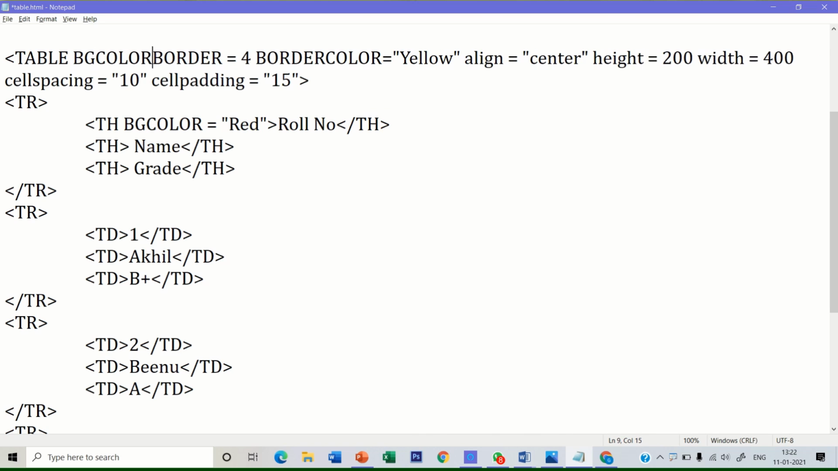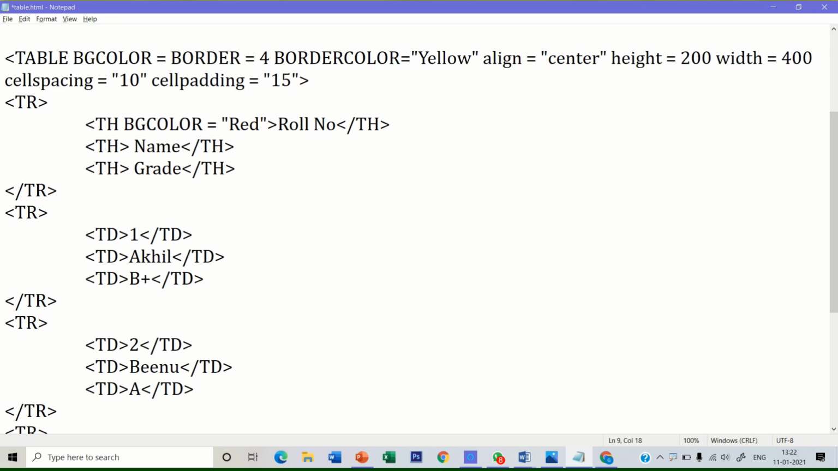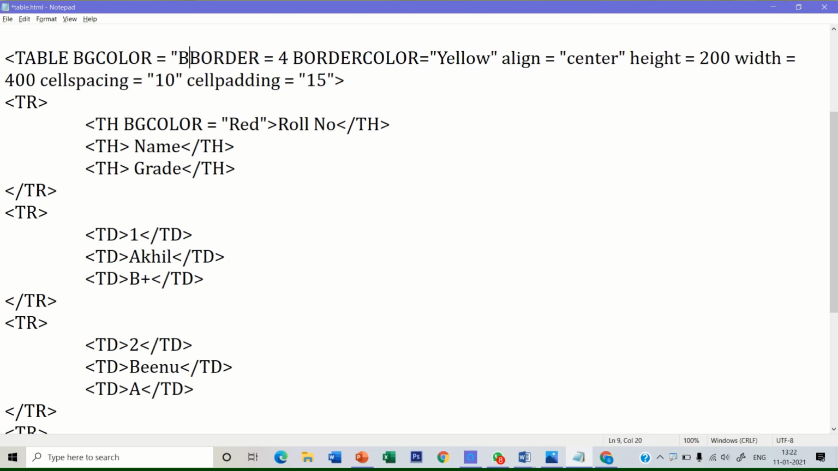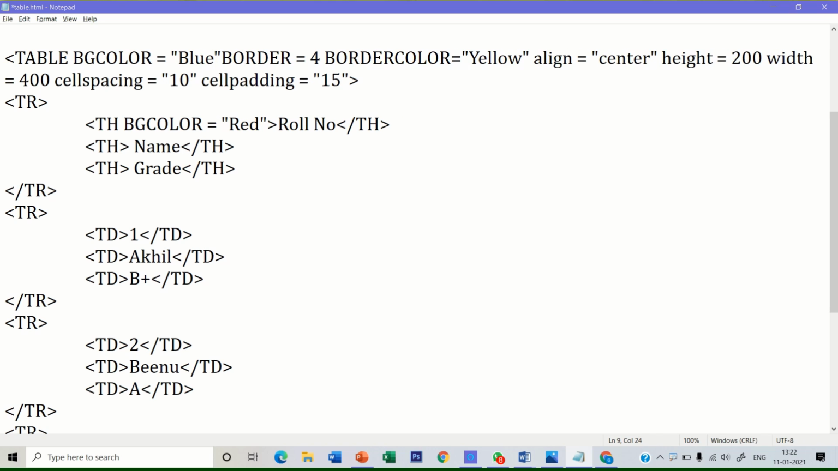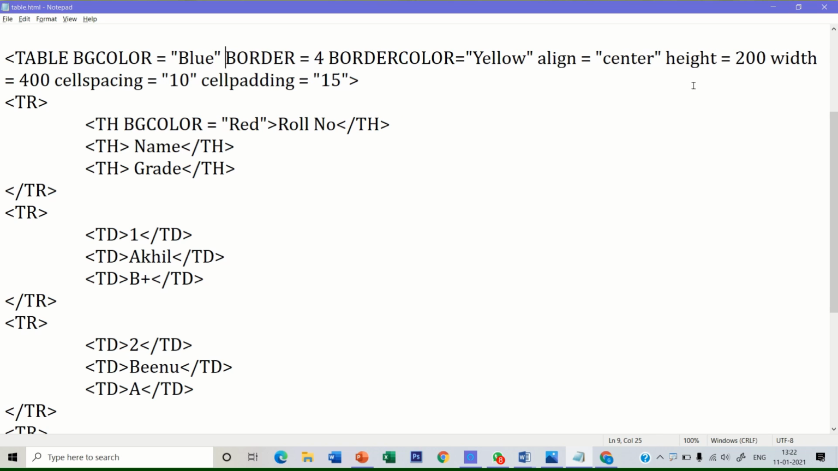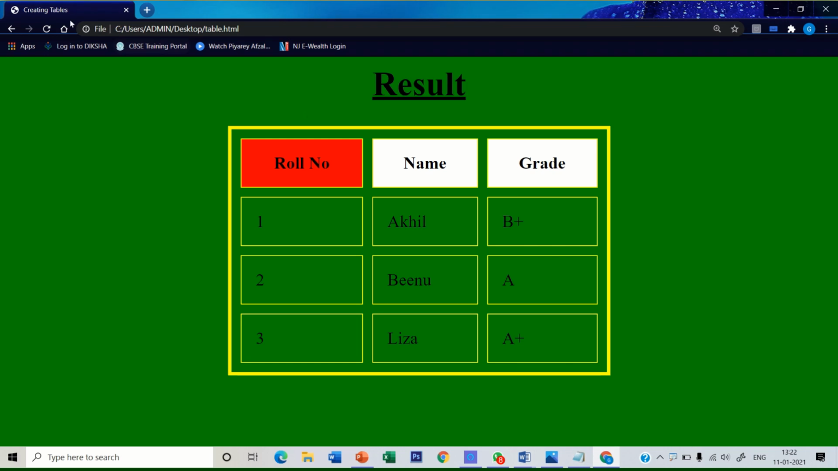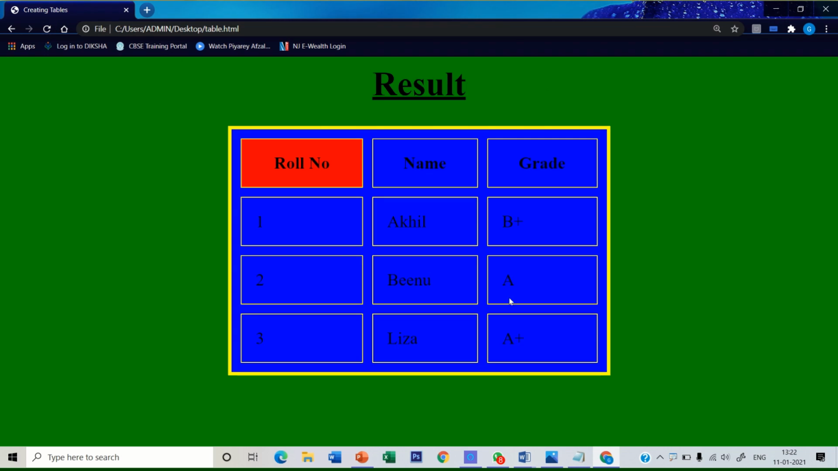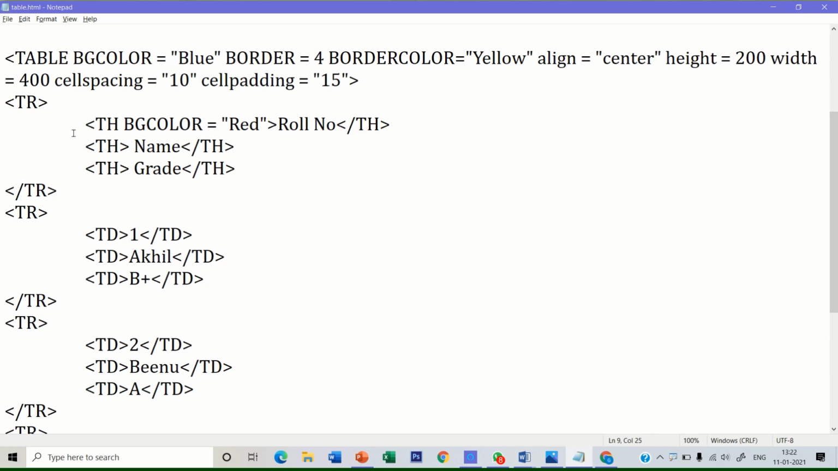Here I am going to give bgcolor equals, suppose, blue. Save it, go to the browser, refresh it. See, the bgcolor is blue. Now come back to the coding. I'm going to give the bgcolor for the first row. As it is my header row, I want to give a different color to this. Bgcolor equals, suppose, red.